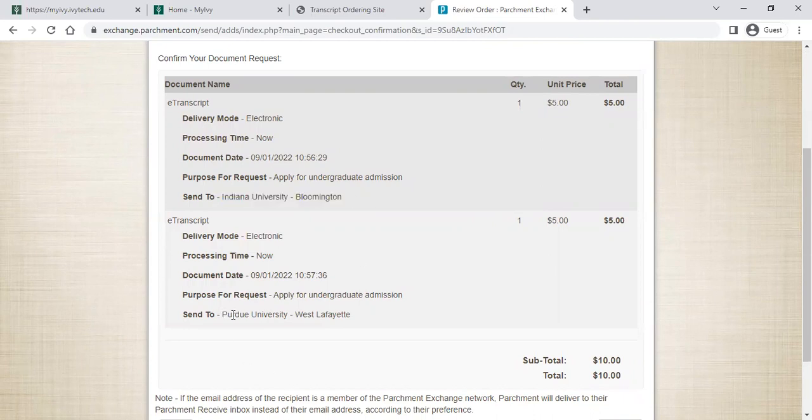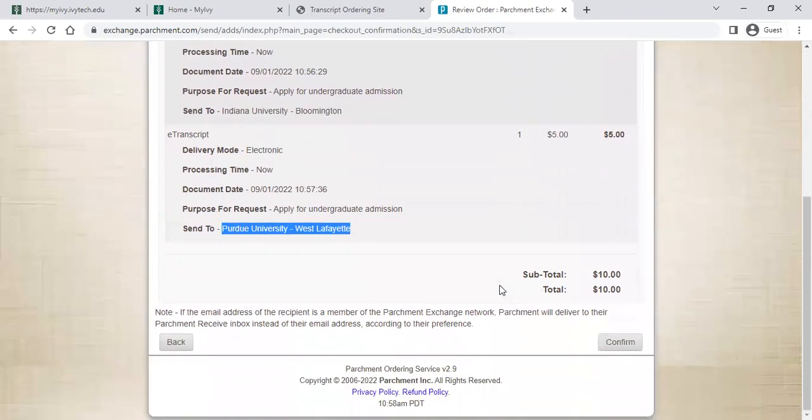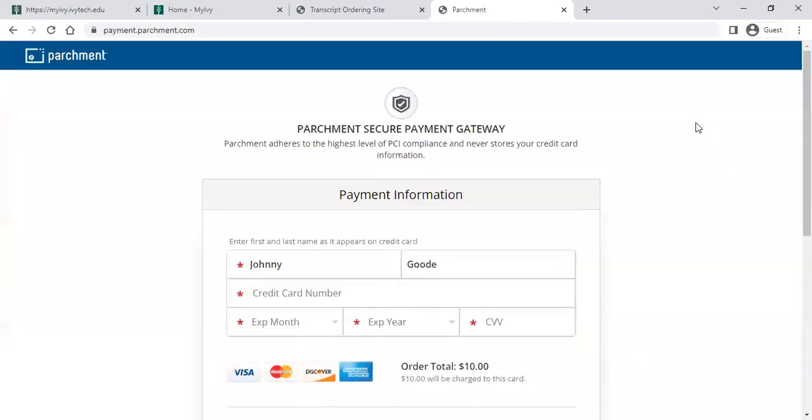So this is a good chance one more time to just double check. Universities are correct there. You can see your total and then confirm that page to go to the payments screen. So at this point, you'll put in your payment information. Once you complete that, Parchment will send your transcript off.